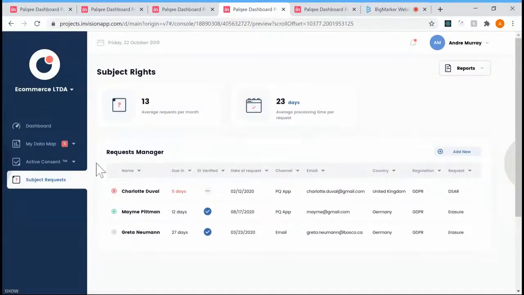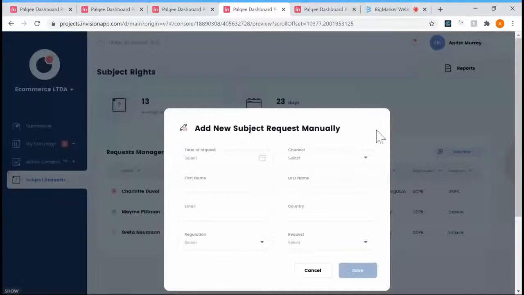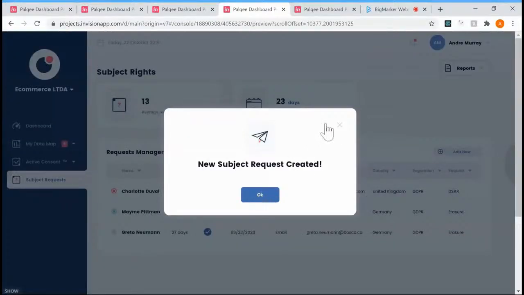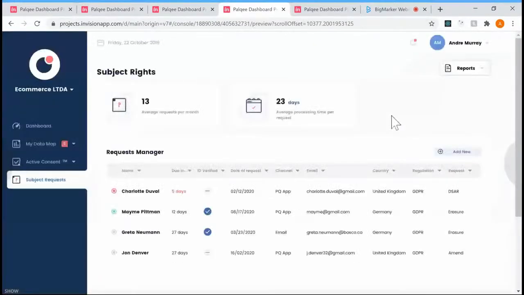Here, you're going to see automatically requests that come through if you're using the Palqee application, or if you have that integrated in your website, you're going to see what is coming through your website. But obviously, you can receive a phone call or you can receive an email. And if that's not integrated with the platform, you can add manually here any subject request. So you're going to complete that subject request, who requested, what country, what is the name, what was the channel, etc. And then you're going to save. Once the request is created, then you're going to be able to track that request and fulfill it.